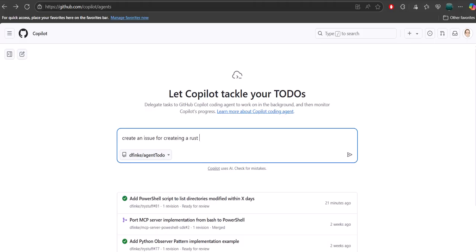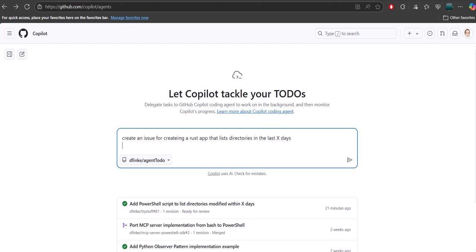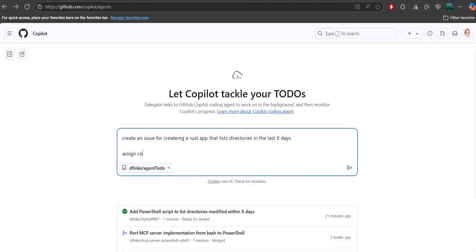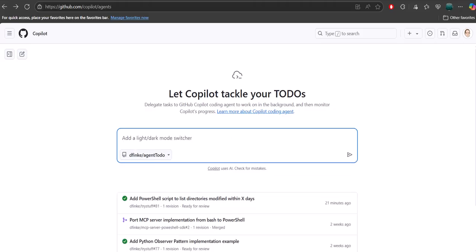a Rust app that lists directories in the last X days. And I'm going to say assign Copilot. Press enter.